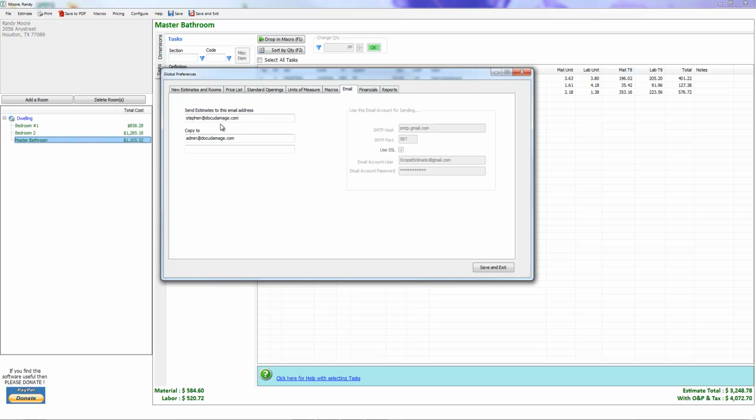So email. When you want to send an email through iScope, when you email an estimate, you come up there to the tab and click email, and this is where you set those default email addresses. Okay, you can send one to yourself, you can send one to your secretary or your business partner.